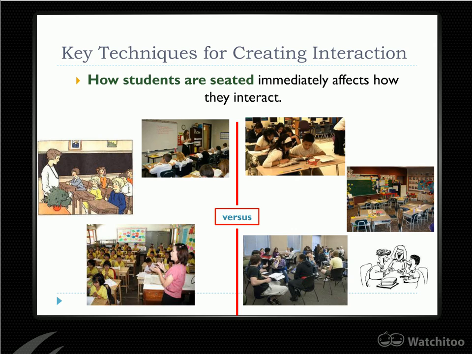One of the key techniques for creating interaction in our classrooms is focusing on how students are seated. Again, they can have the book in front of them, but if the students aren't seated for interaction, very often that's actually going to minimize what you're going to see in the class. So let's compare the pictures on the left with the pictures on the right.